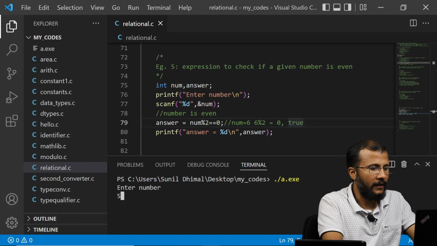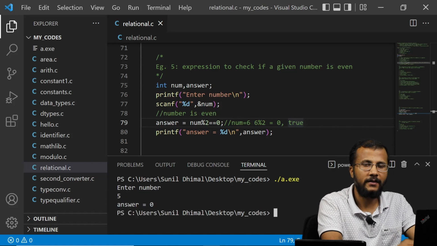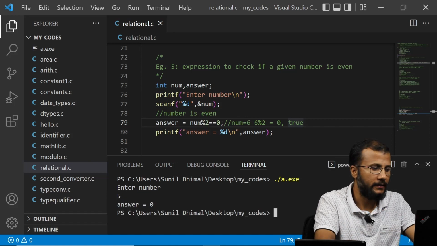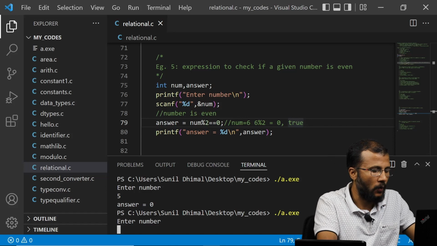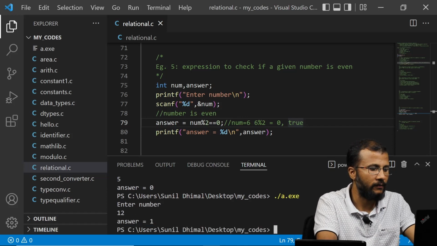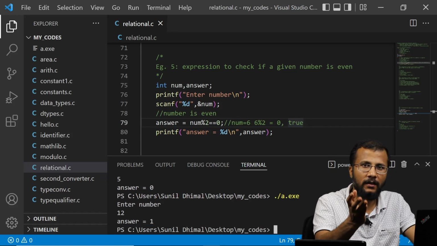So let me give the number 5. So answer is 0. That means 5 is not even. That means it is odd, right? So whenever it's even, the answer would be 1 because it is true. So if I give 12, answer is 1 because 12 is an even number.